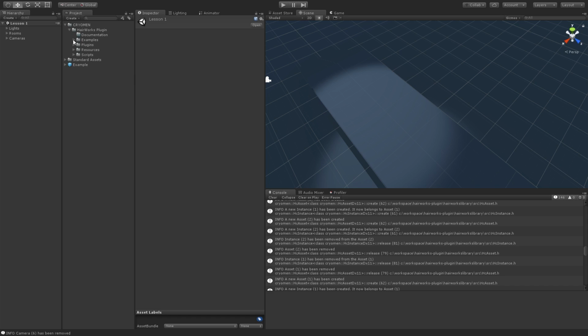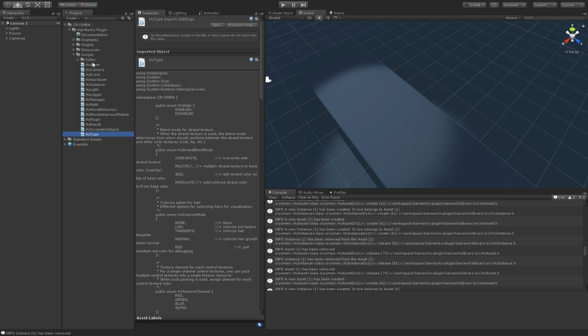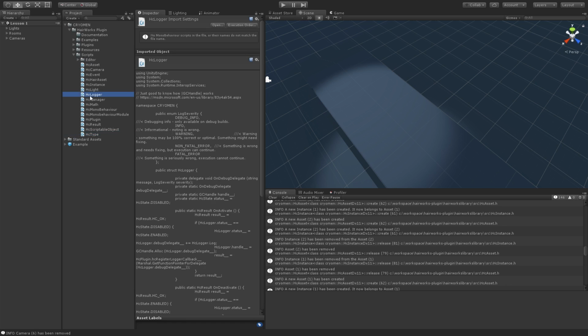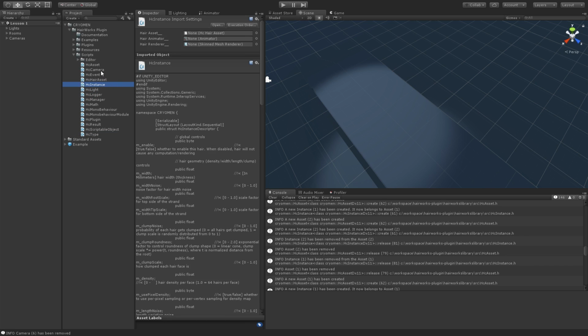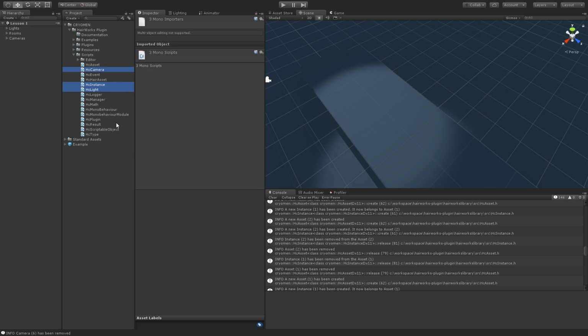So what is important? We have to remember 4 important components that should be placed into the scene. As long as this plugin is currently in development, it's all messed up, so all the components are inside one folder, scripts. But the important components are instance, camera, light, and manager.